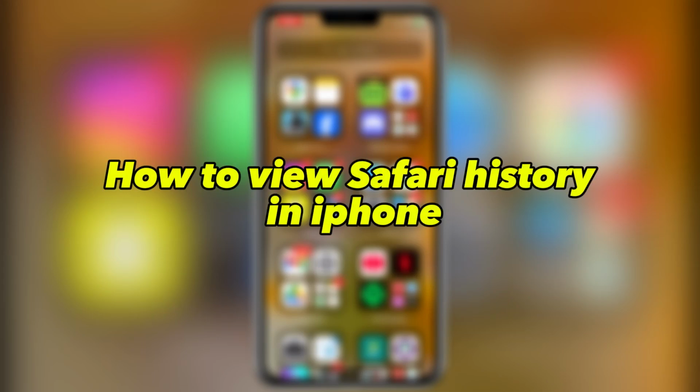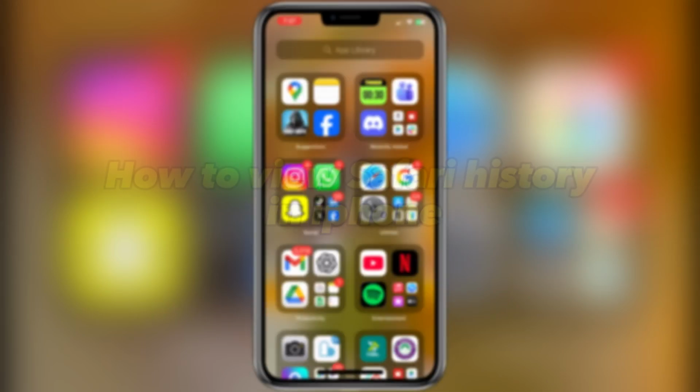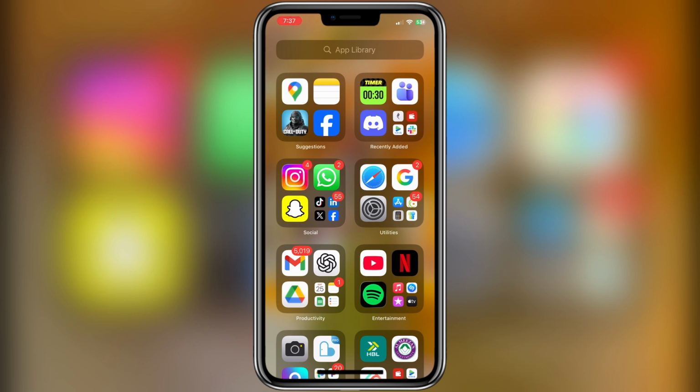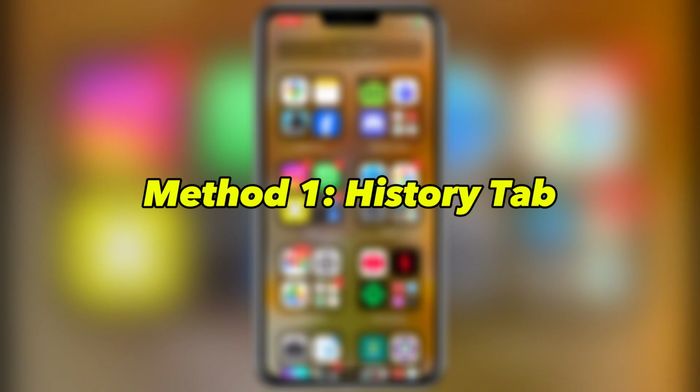In this video, I will show you how to view your Safari browsing history on your iPhone step by step. If you have ever visited a website and later forgot its name, this feature helps you quickly find it again. By the end of this video, you will know multiple ways to access, search, and manage your Safari history on your iPhone. Let's start with the main method.